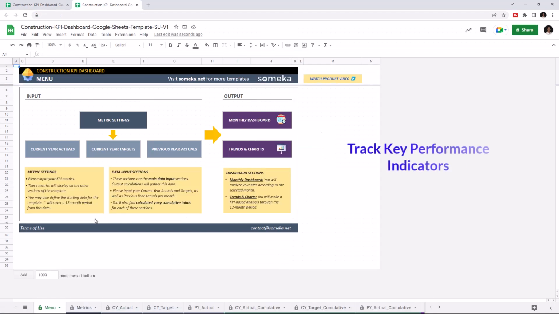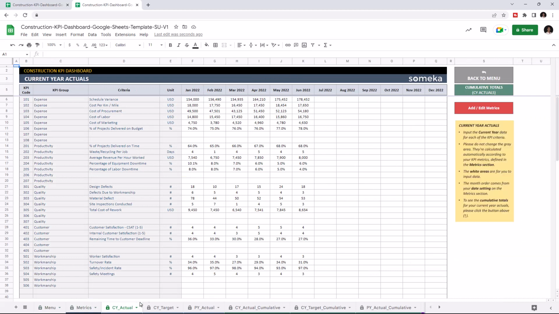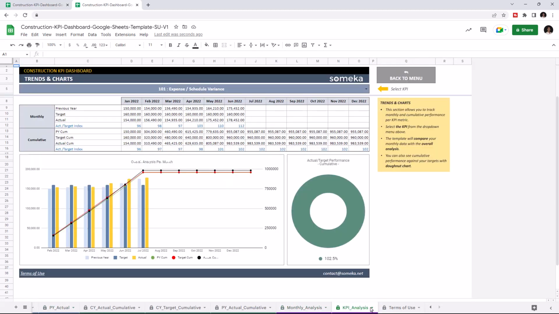Key performance indicators are crucial for any company, and this tool lets you track these figures. This tool has two main sections. The first section is where you can input your values like KPI metrics, current year actuals, current year targets, and previous year actuals. And the second section is where you can analyze the results, like the dashboard and trends and charts.